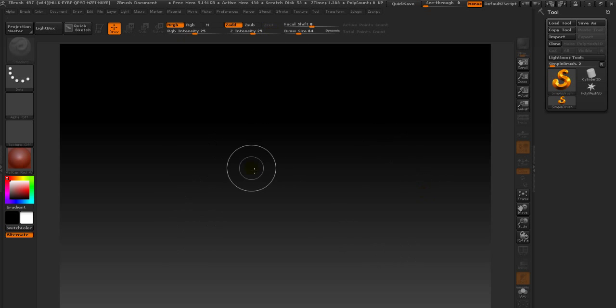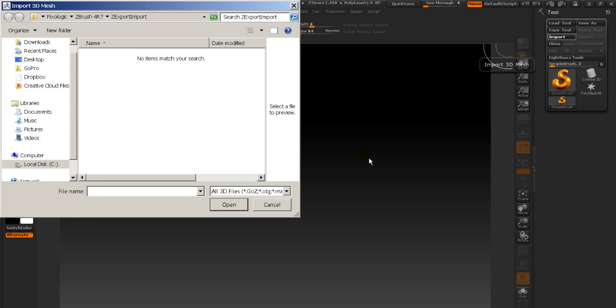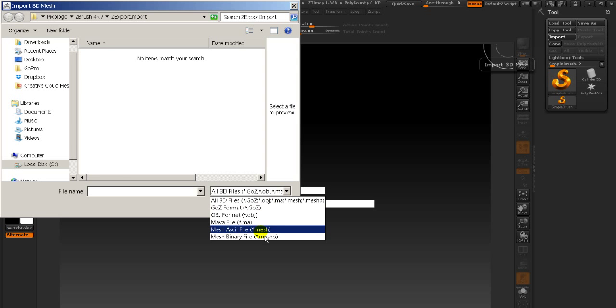So this is the ZBrush workspace right here, and it's a lot different than other stuff. I'm going to go to Import Tool, that's where we bring our stuff in, on the right. I'm going to look down here and you'll see that one of the options is a Maya file. Right down here it says an MA file. And the MA file is a Maya ASCII file.